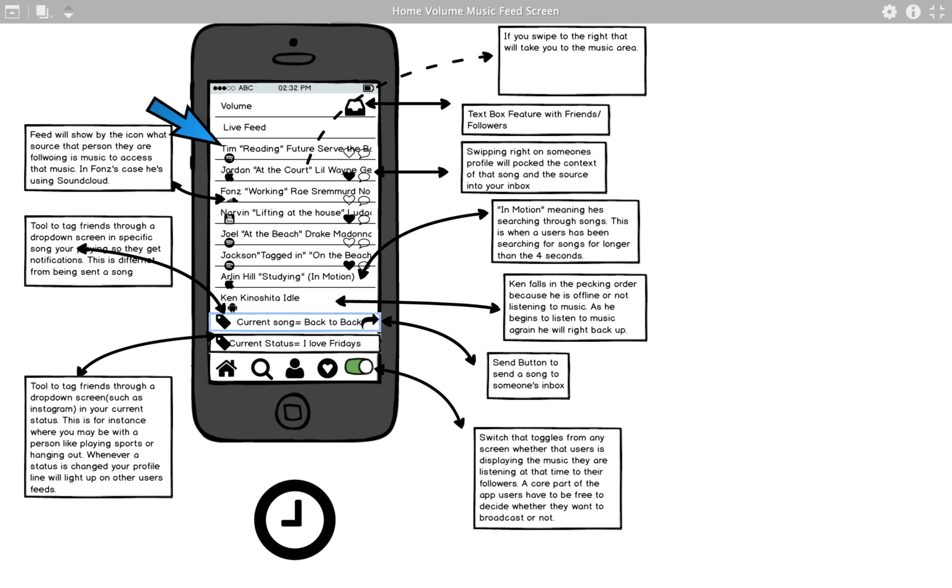So you can see Volume right here, and this is how the homepage will look for a user. What happens is they follow different people, their friends or whoever, and it allows you the ability to see what they're doing and what song they're listening to live. So in this instance, the people that I'm following, we'll say this is my phone, listen to these songs right now, right? Again, the feed will show by icon also what source they're listening to. So for instance, Tim is reading, that's a status, and he's listening to Future, Serve the Bass, through Spotify.